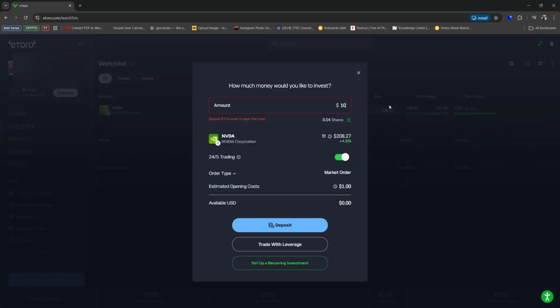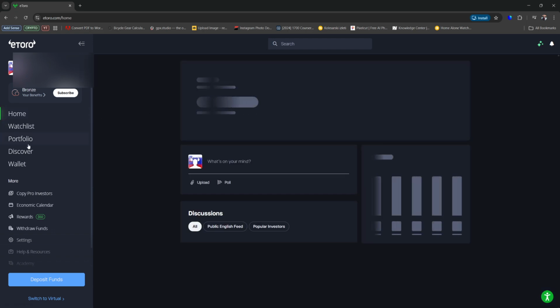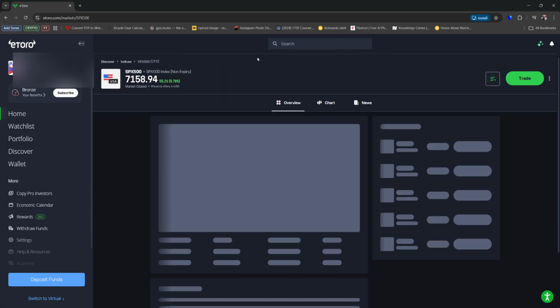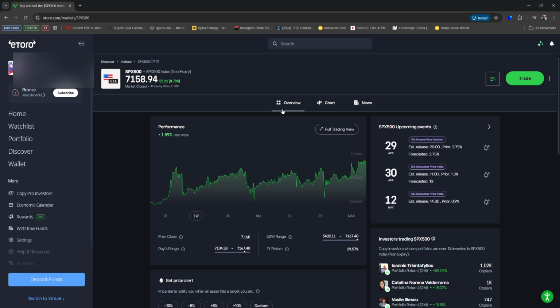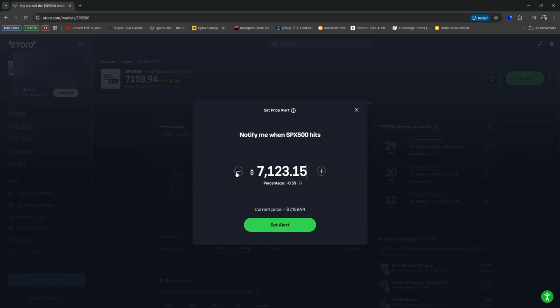Right here I can also set the alert. So if I go back home, yes, back home, and right here I will select S&P SPX 500. Now here at the right side you will see these three vertical dots. Click on it, and now we can set price alert. Again, it is the same thing as in the mobile app.